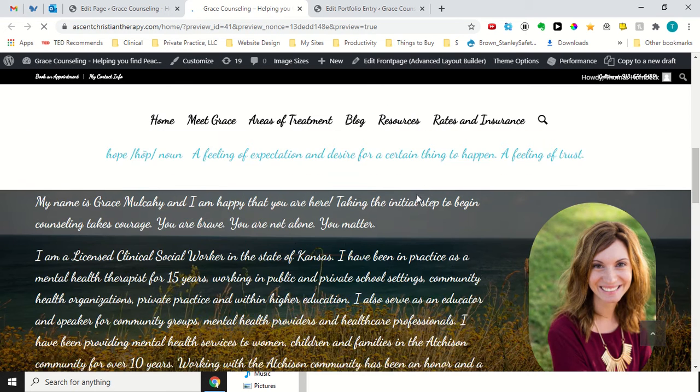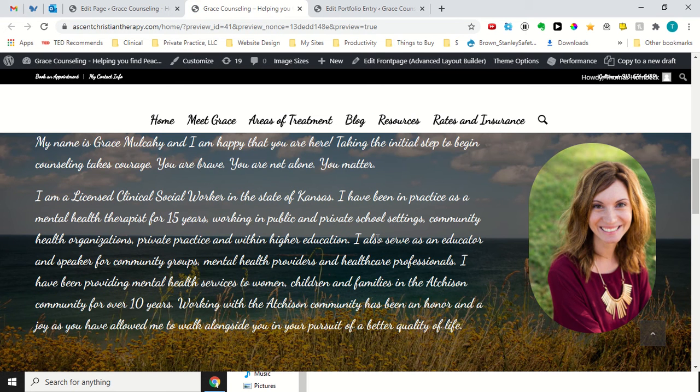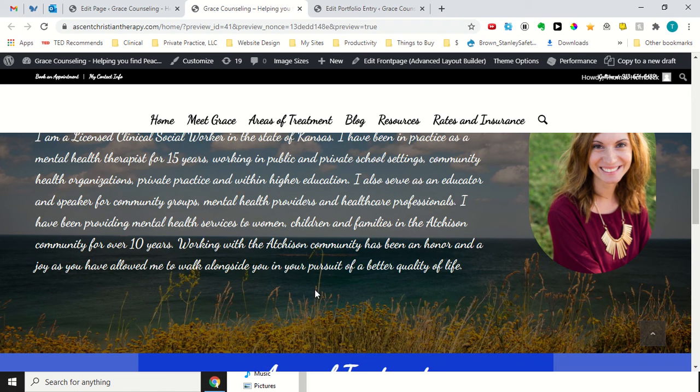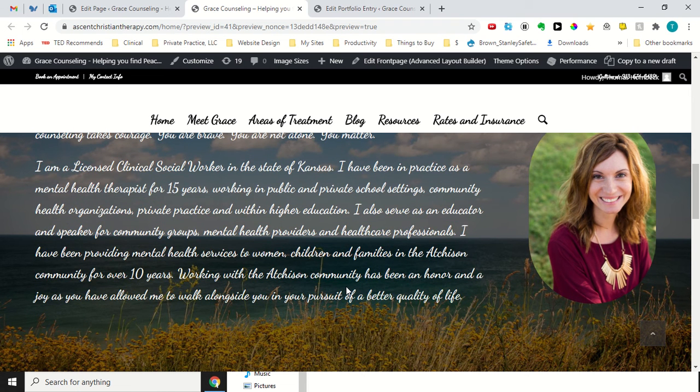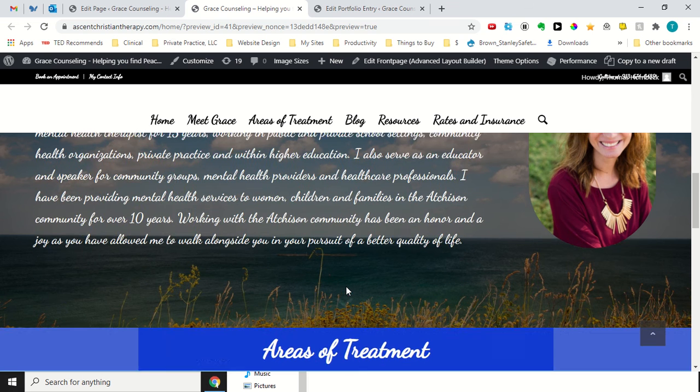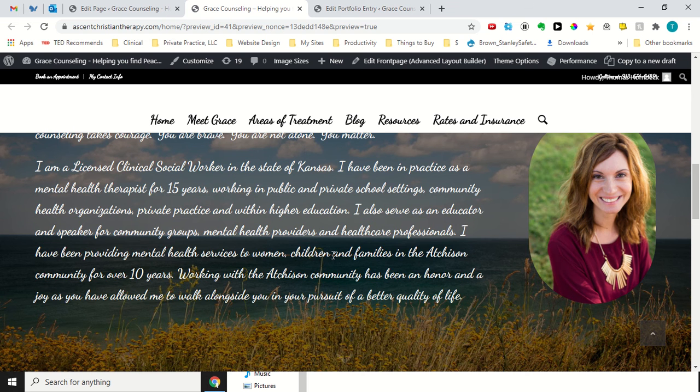So you scroll down, and here's what we were looking through, what it actually looks like. Image of the therapist on the right, the text to the left, and then the background of the ocean scene here. And you can see it's not the full brightness there because the overlay is on it. So that's basic image changing.